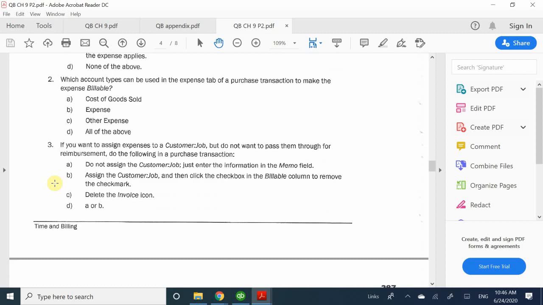You never delete, so that one's wrong. You assign the customer job and then uncheck the check mark. Yes, that is actually the most correct one, because if you don't assign the customer job at all, you're just doing a regular purchase order. So B is the correct answer.